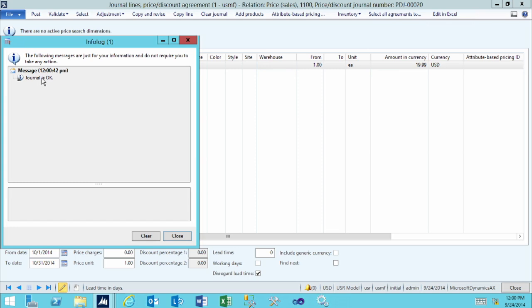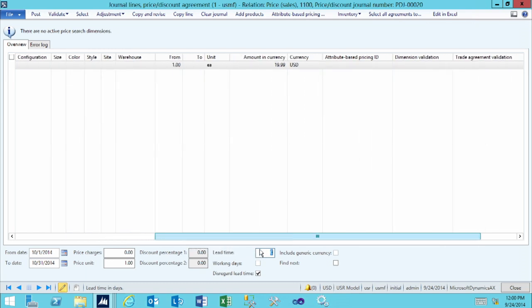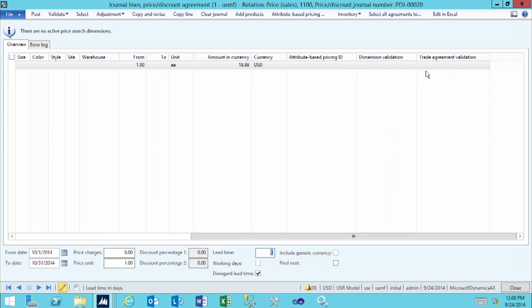You can see that my journal is OK and no errors or warnings are received. If an error is received, a symbol will appear in the Trade Agreement Validation or Dimension Validation columns. You can then use the Log button to review any errors that might have occurred.